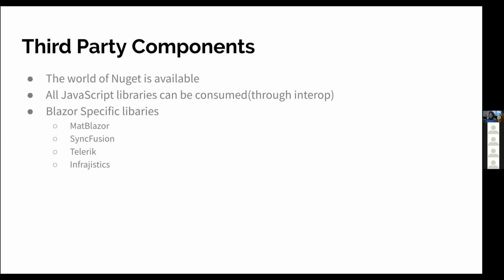Another really cool thing about Blazor is just how many third-party components we've got access to. So all the NuGets you know and love from any .NET development, that's all available to you. JavaScript libraries, absolutely anything that's JavaScript you can get to through your interop as well.